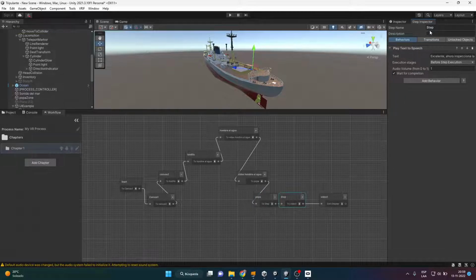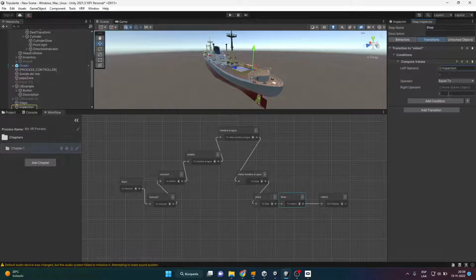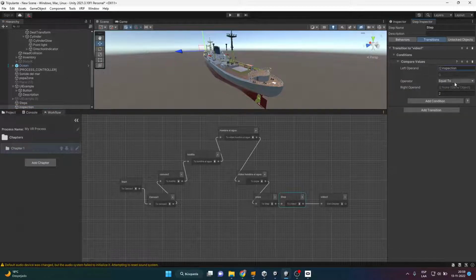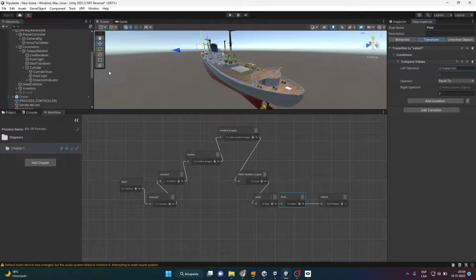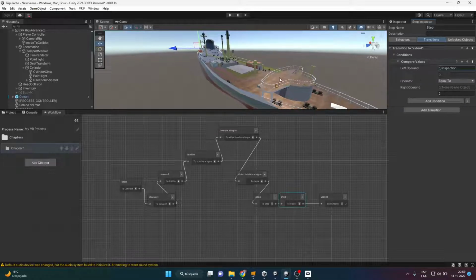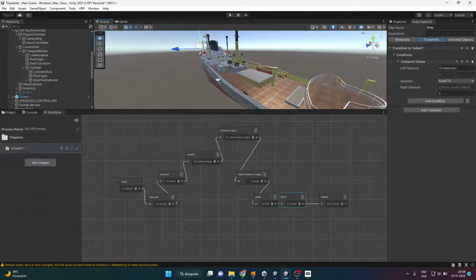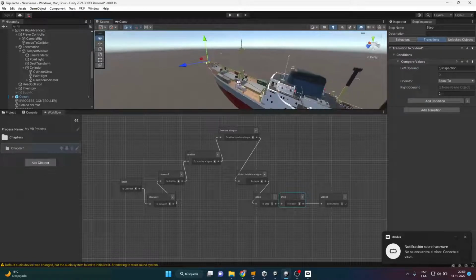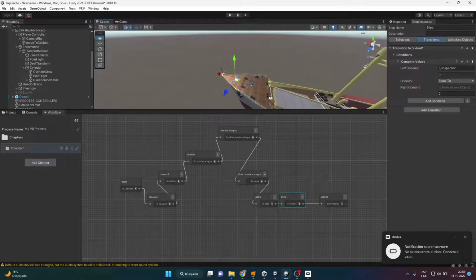Look at the chains, and for the chains, I used a number data property, which is compare values. In the inspector, this is an empty game object with the number data property, but these numbers are going to change through the gaze interaction, or to the gaze interactables, which are right here.